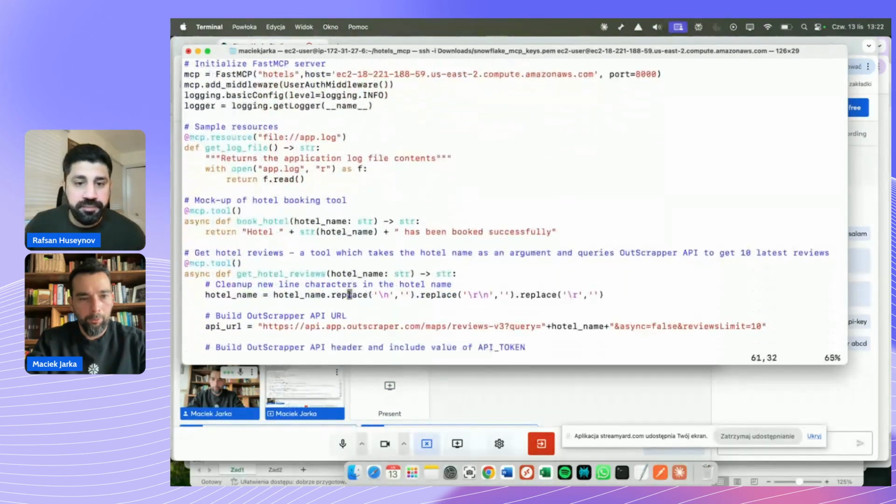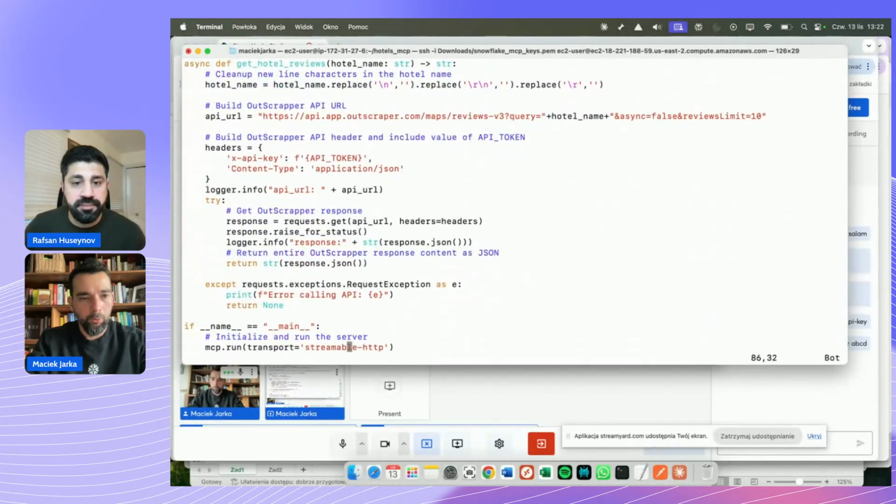In the main method of this Python code, we initialize the MCP server. We have the MCP object that we run with the transport type called streamable HTTP, which is designed for communication over HTTP protocol. And this is why you will be able to discover that in Copilot Studio.